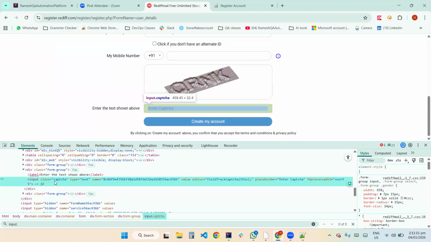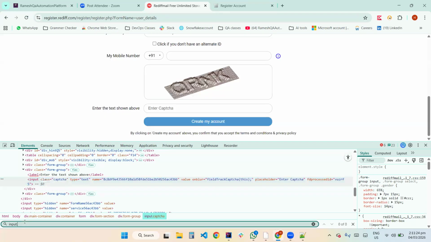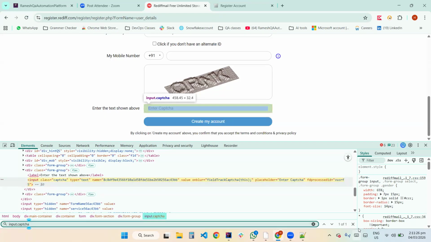As of now, how to write if there is a class attribute, how to write if there is an ID attribute, and how to identify the elements first of all. Okay, Control plus C. See, one of one element is matching.